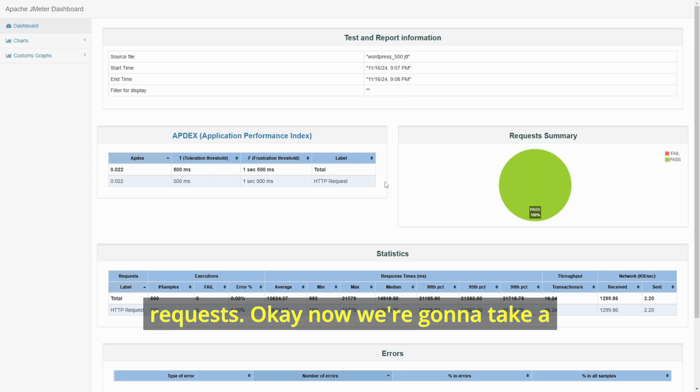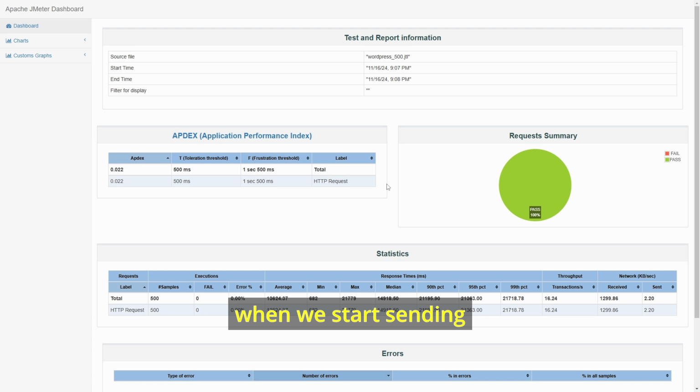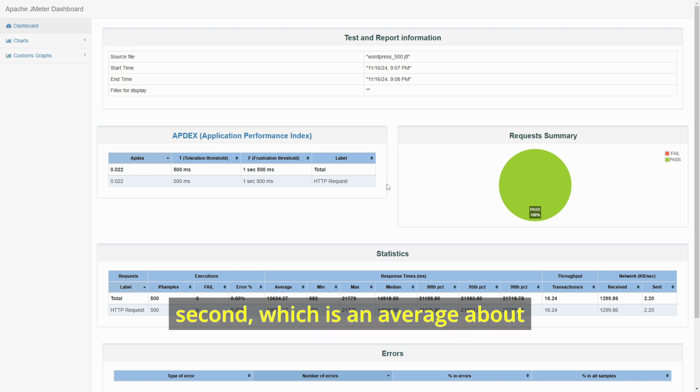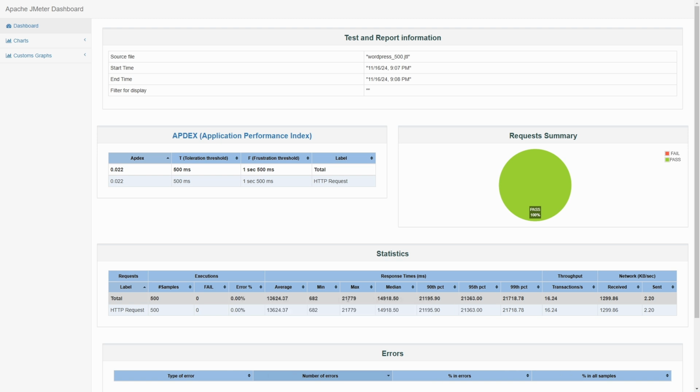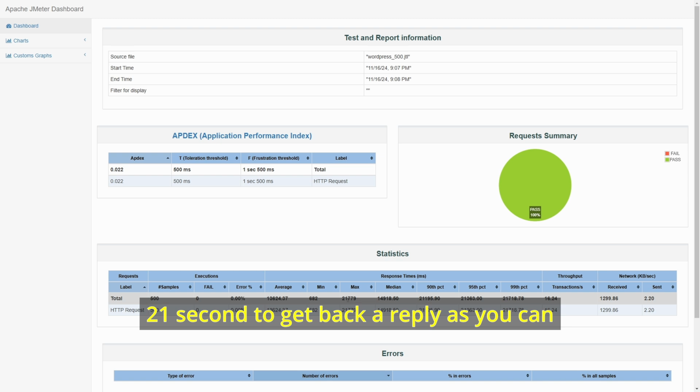Okay, now we're going to take a look at what happened when we start sending 50 concurrent requests per second, which is about 500 requests over 10 seconds. Now the server really starts to choke. The request that took the least amount of time to be executed was about 680 milliseconds, and the request that took the longest took about 21 seconds to get back a reply.